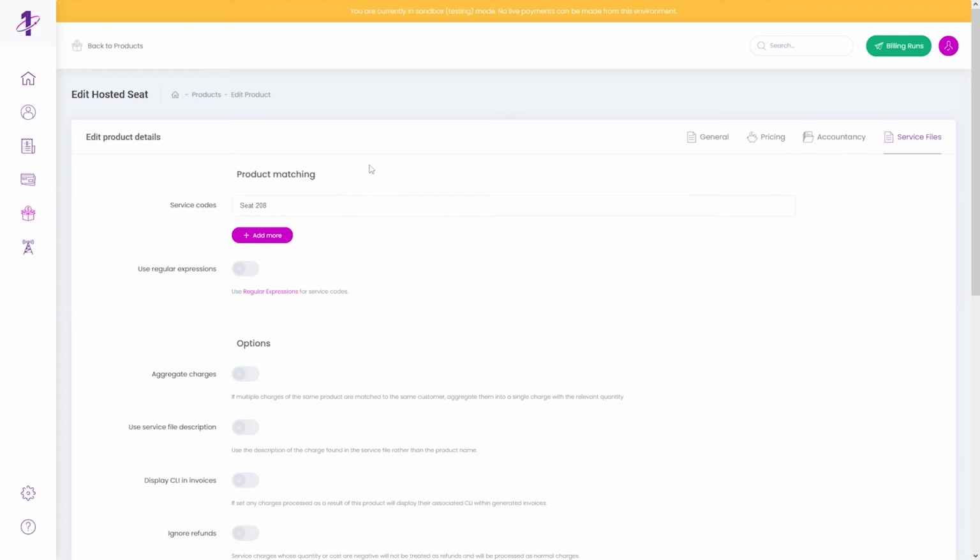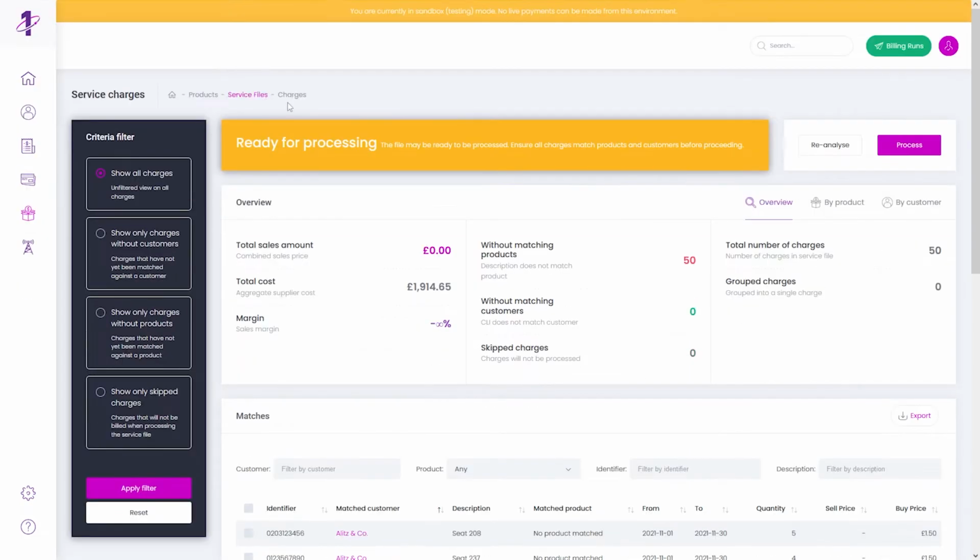If we switch back to the Service File tab, and remember, if you didn't open a second tab, click Products and then Existing Service Files, then click the View icon of the applicable service file. We can now click the Reanalyze button to have Billingbooth One look through the service file again without re-uploading it.